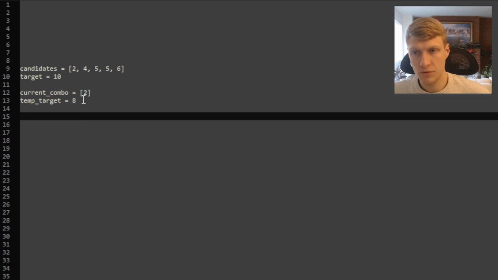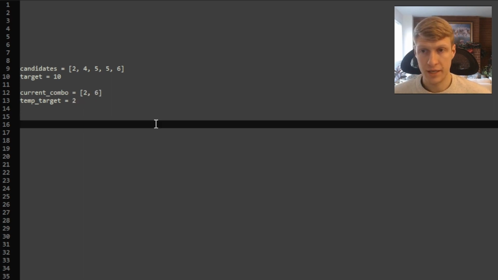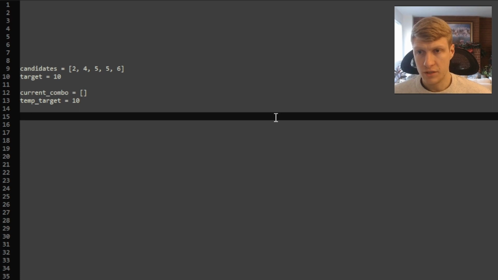And we'll add 6 to our current combination. Now we're at the end of our candidates, and our temp target is not equal to 0, so we have another invalid combination, so we'll have to backtrack again. We've exhausted all combinations with 2 as our starting value, so we'll move on to our next candidate of 4.